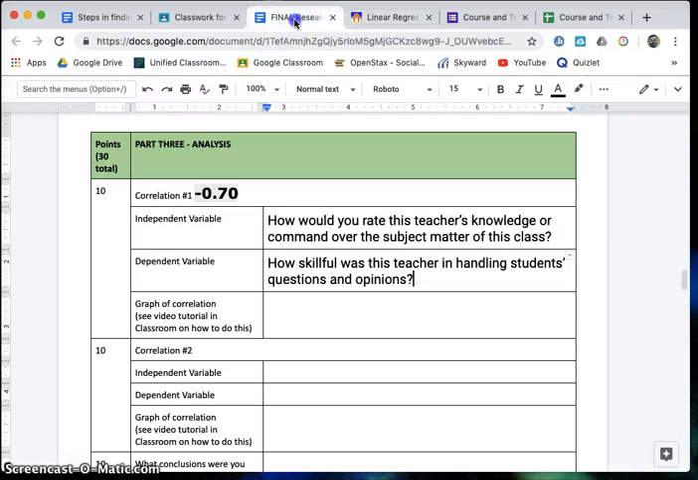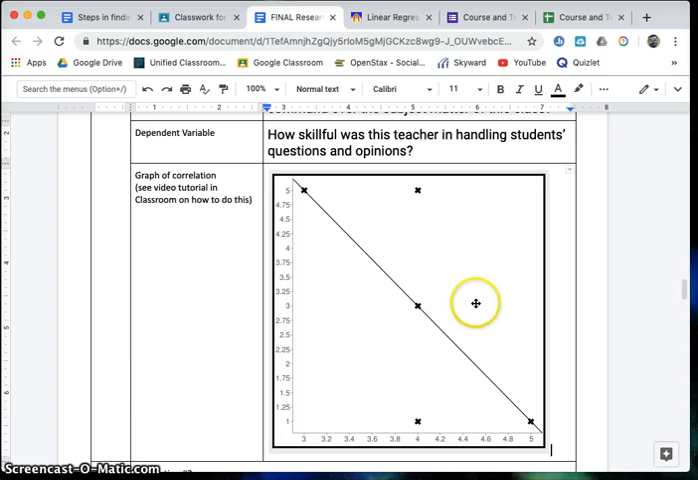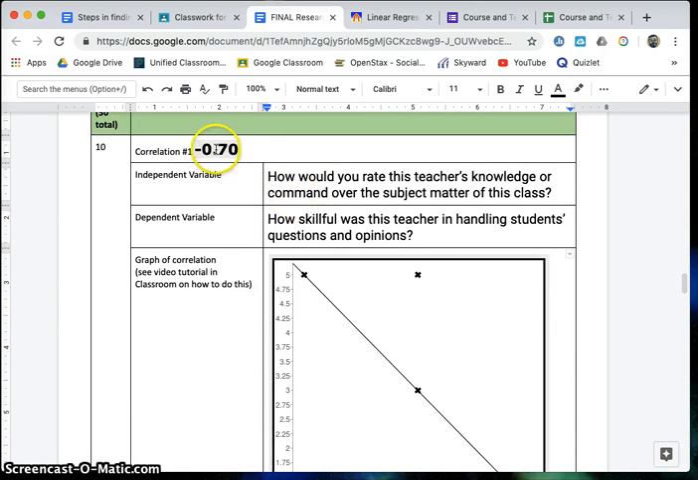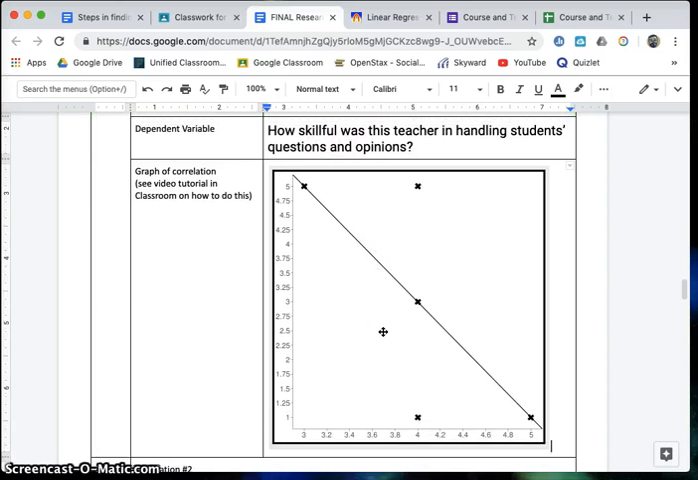So I'm going to go back to my assignment. There's my screenshot. I guess that's out of your view. I'm going to drag it back in here from my desktop. Voila, there it is. So that's how you do a correlation. You've got an R value, you've identified your X's and your Y's, and you have a graph.